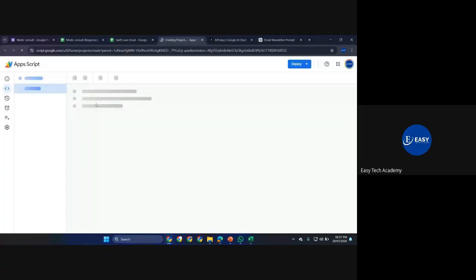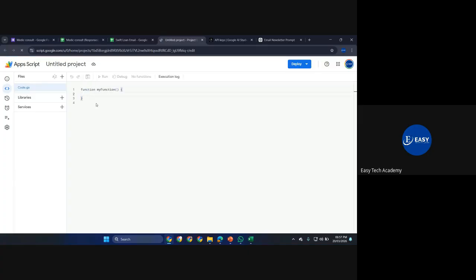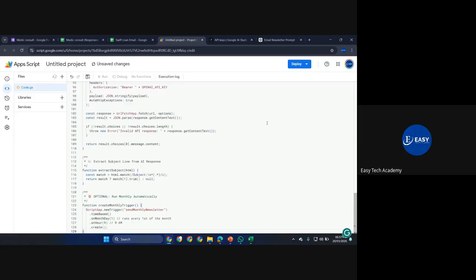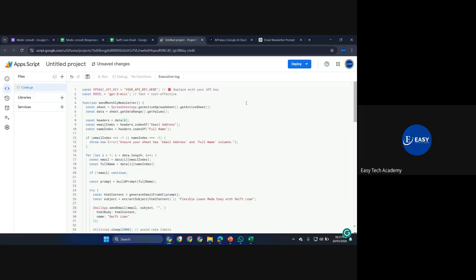So now I'm not done. I will copy what is here, you remove everything. Then you paste the one you got from ChatGPT. Now, if you run this, it will not work. Why? You have not added your API key.